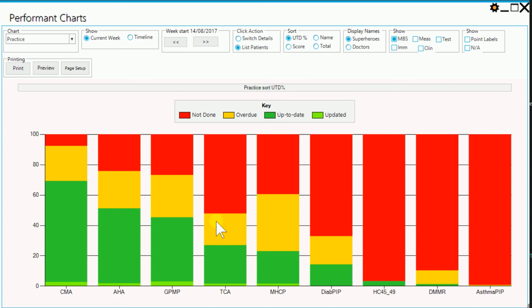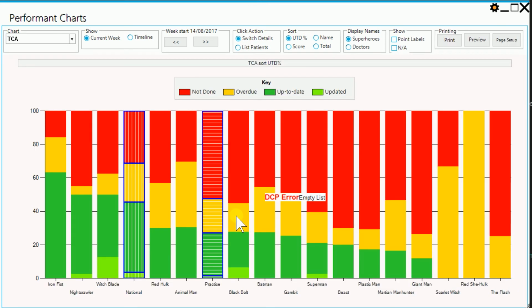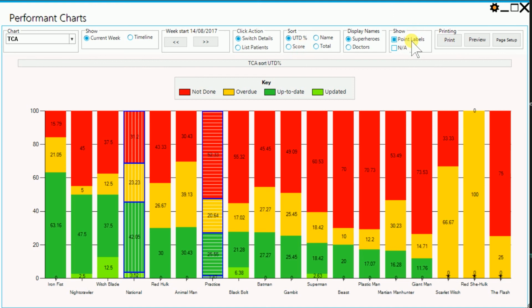So for example, if we click on the team care arrangement, if we switch back to switch details and click on team care arrangement, we get a comparison of the users and also the national and practice scoring for the team care arrangement. And we can see here that national is doing better than our practice. Put in the point labels, we can see that a total of 45% for the national, and our total is going to be around 26% for doing team care arrangements.